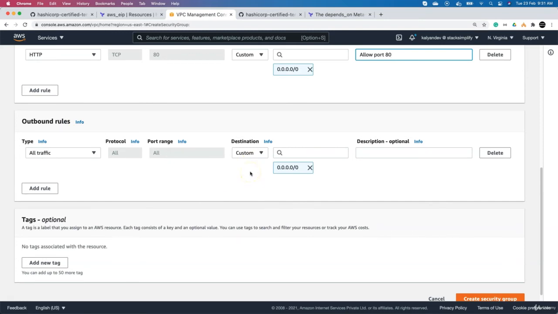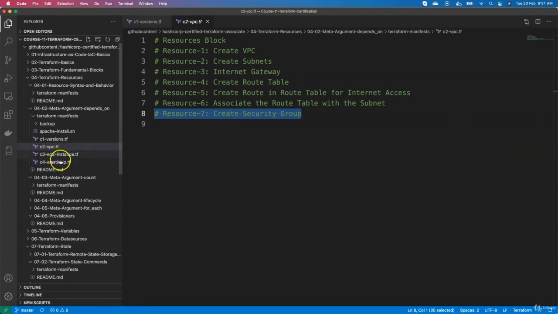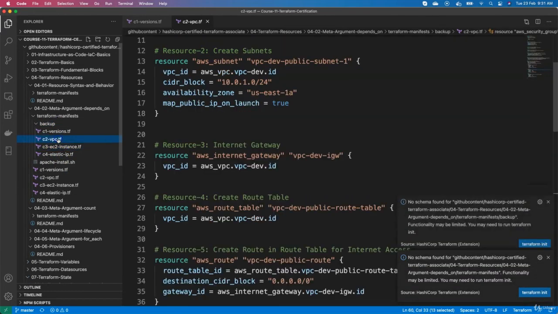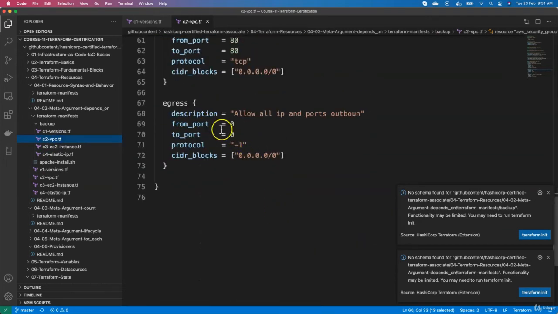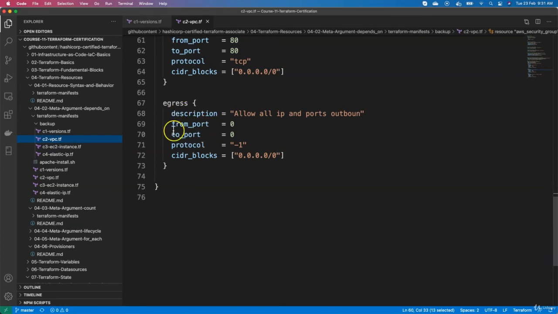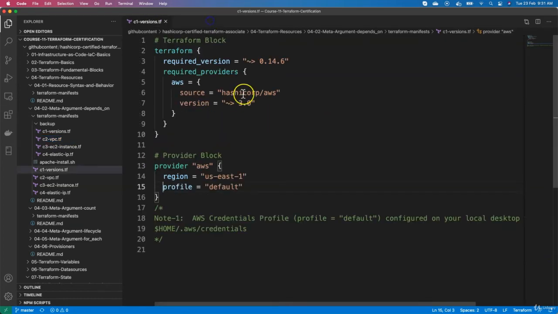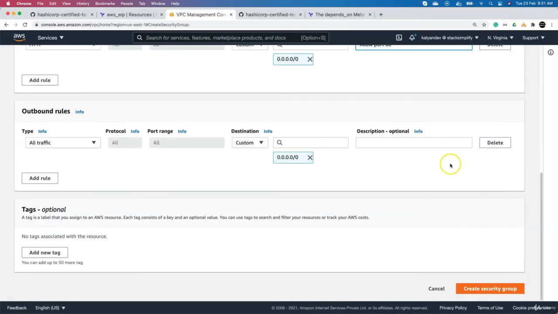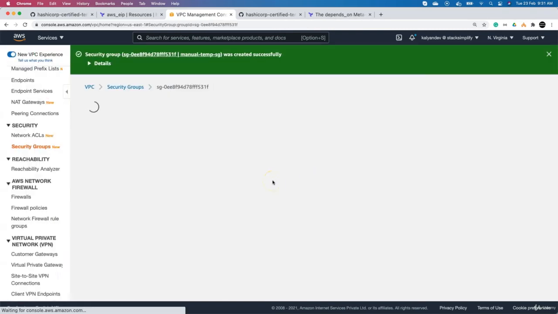But when you do it via Terraform, you need to explicitly define that. Which means if you go to my backup and then go to this respective VPC, you can see you need to define your egress ports in detail. If not, it is not going to work for outbound. So let me close this and then let's save it. Create the security group.